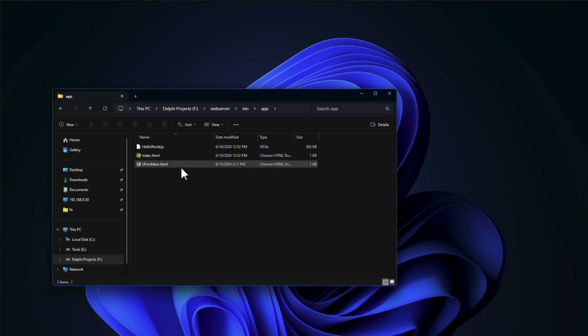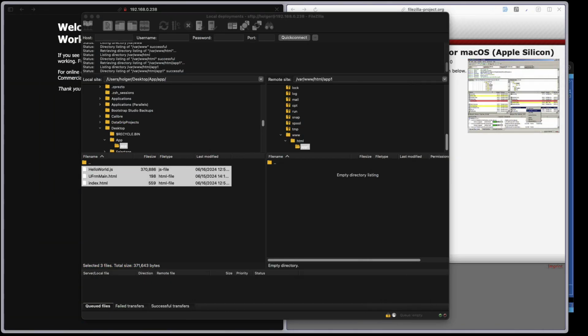So you might not have to do this step, but these 3 files, of course, have to be transferred over to the Linux machine. So on the left might be your Windows machine, on the right the Linux machine. For me, on the left is my Mac, on the right is the Linux machine.